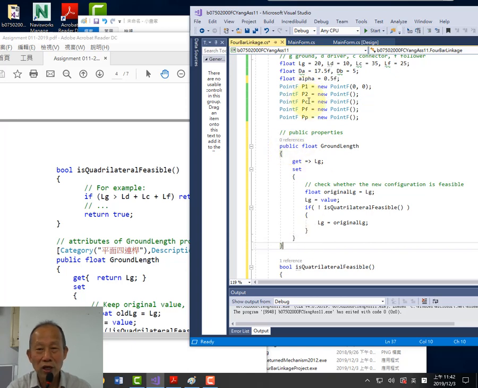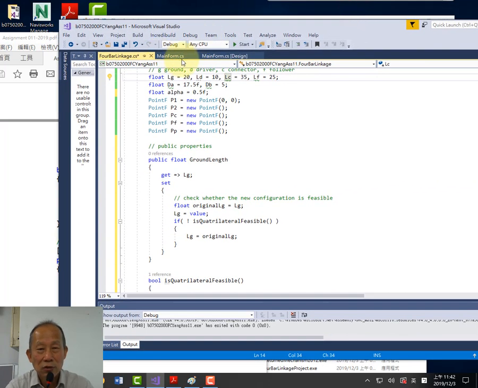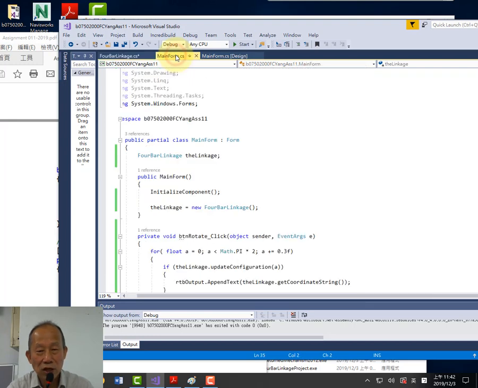Following the similar way, so that user can change the driver length, connector length, follower length. All right. So since right now our class has properties specified, right? So our user interface will serve the modification for the user.